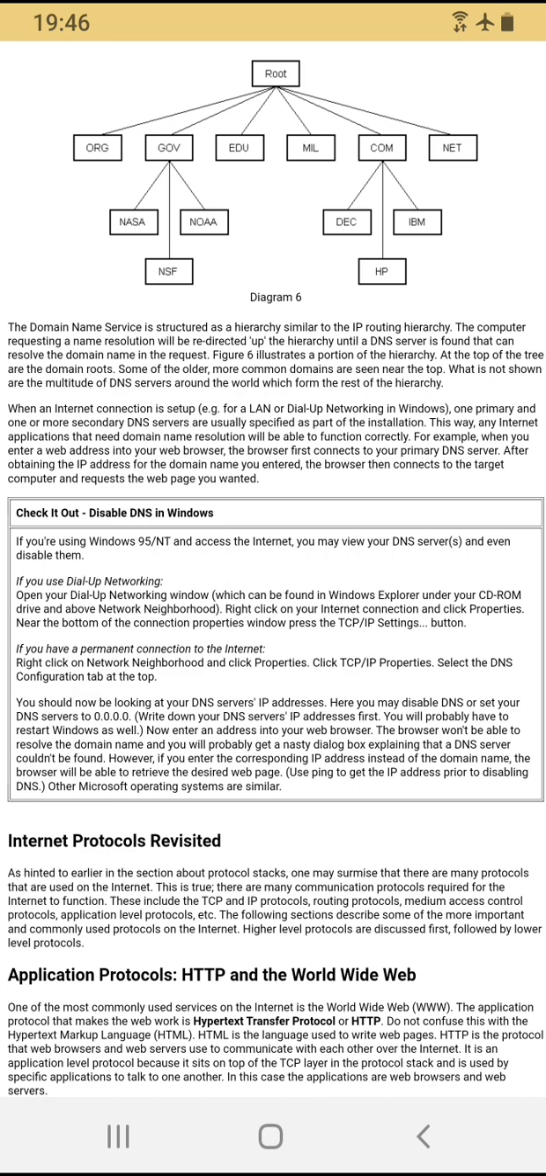For example, when you enter a web address into your web browser, the browser first connects to your primary DNS server. After obtaining the IP address for the domain name you entered, the browser then connects to the target computer and requests the web page you wanted.